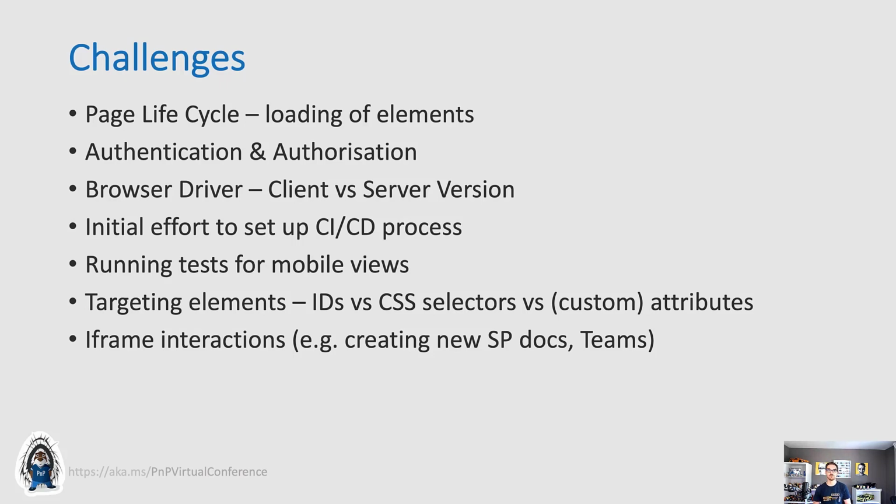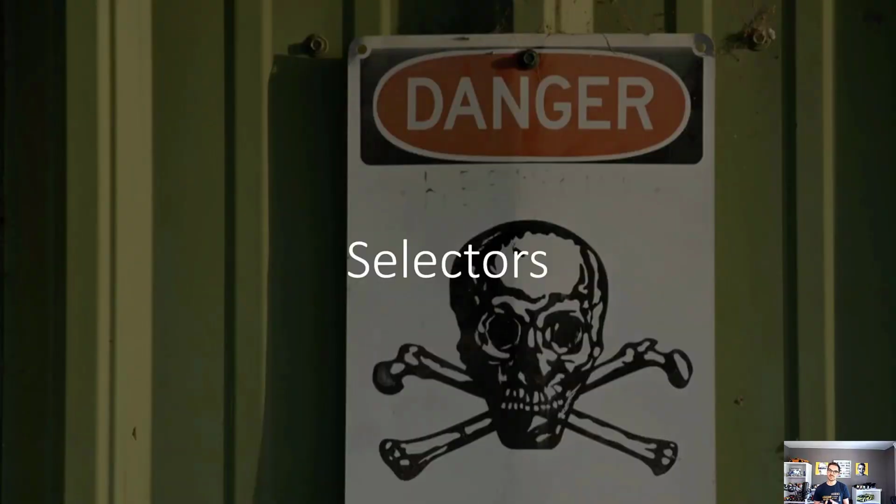This is for SharePoint. If you want to test SharePoint on a mobile device, that's going to work. But what about Teams? Teams cannot be tested on mobile, or not with Cypress or Playwright, for instance. Then you need to test it with another testing tool, which is specifically created for mobile. How are you going to target elements and handle iframe interaction? So selectors, that's how you're going to target elements.